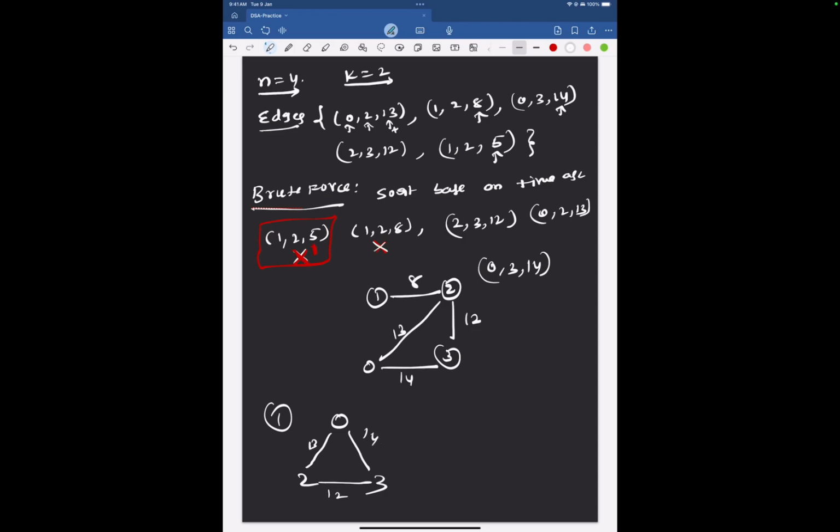Now if you closely see, if I don't include this edge 1 comma 2, then how many components could I make? This is one component and this is one more component. So I was able to make two components, which is equal to k. So obviously I got the expected result, so I can return this time, which is 8. So the expected result will be 8. The 8 will be written here.